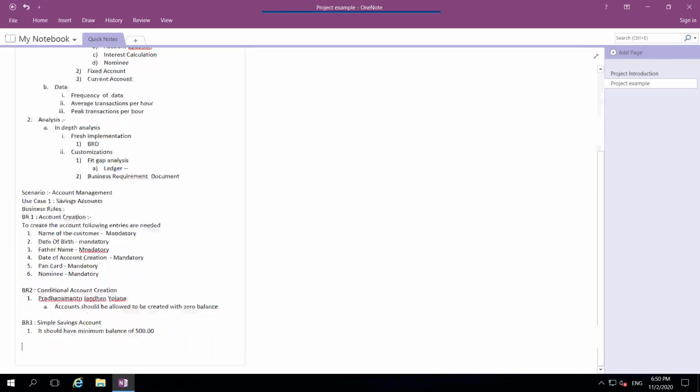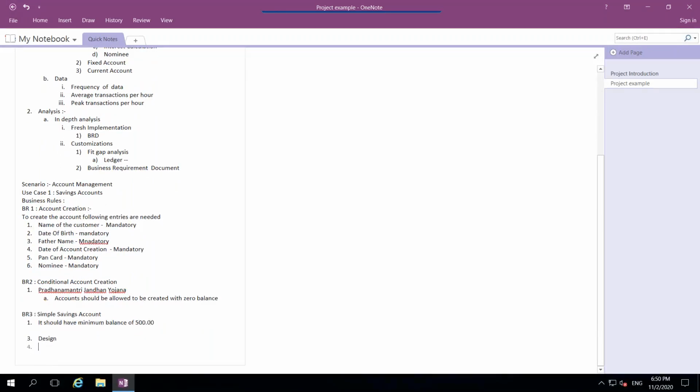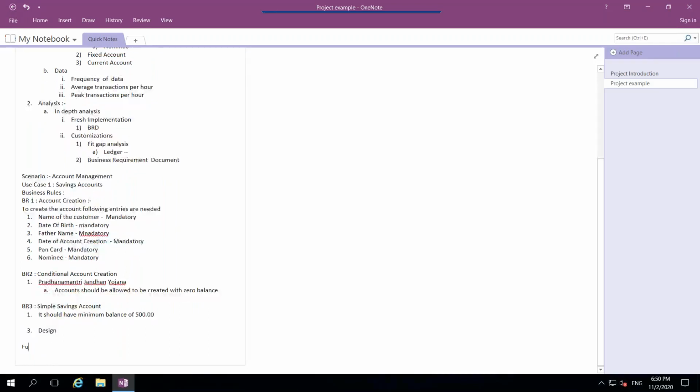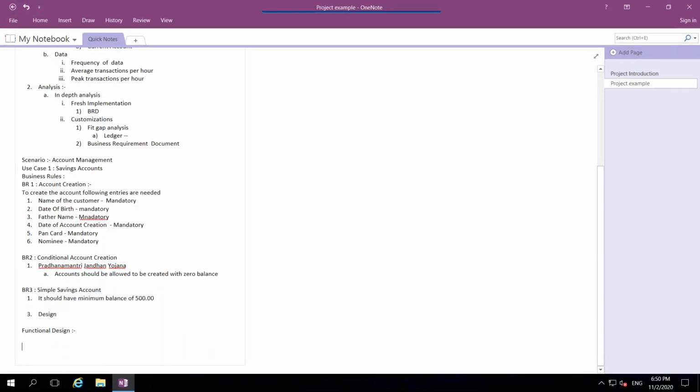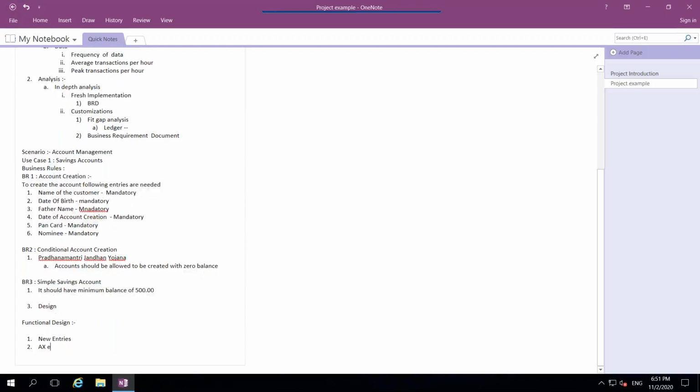Now, coming back to the next phase, the design. You will have a design called functional design, and in this functional design, they will come up with the entities in two forms. First one is new entries, second one is AX entries. So now what are new entries and what are AX entries?